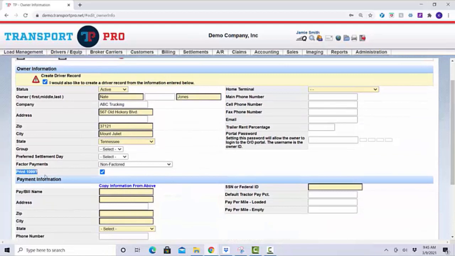Print 1099. So by default, this box is checked, assuming you need to print 1099 information for the owner-operator. Now, I do want to note here that Transport Pro does not print the actual 1099 form for you, but we do provide a 1099 report that gives you the data you need to do your 1099s. That 1099 report is found under the Settlements menu, and then under Reports, 1099 report. So you can take the data from this report and put it into a 1099 program.